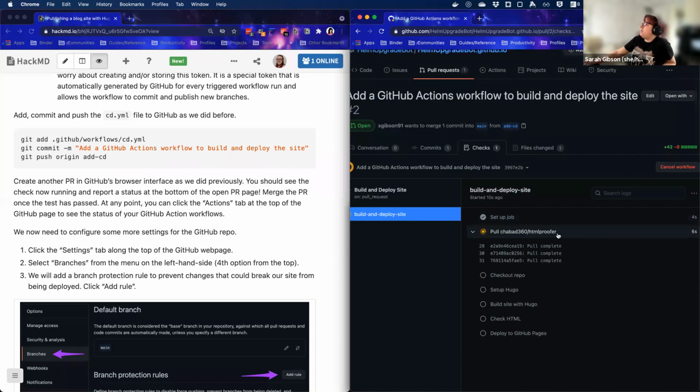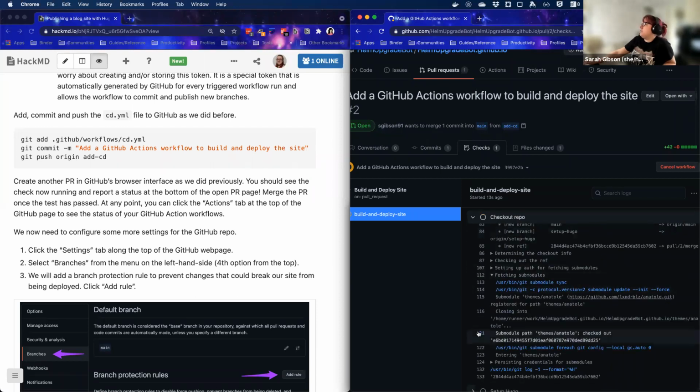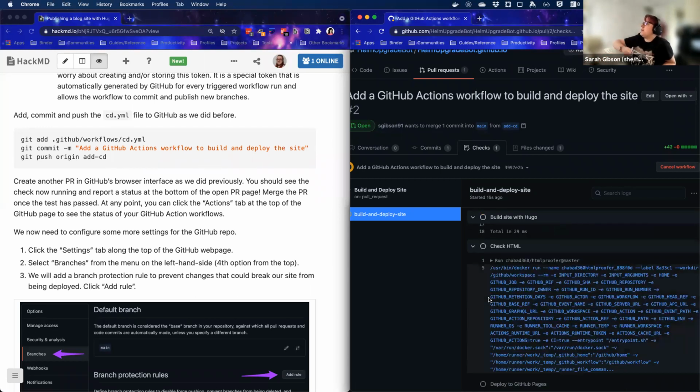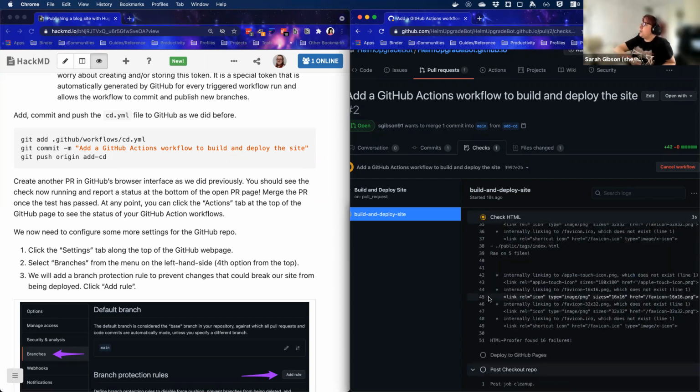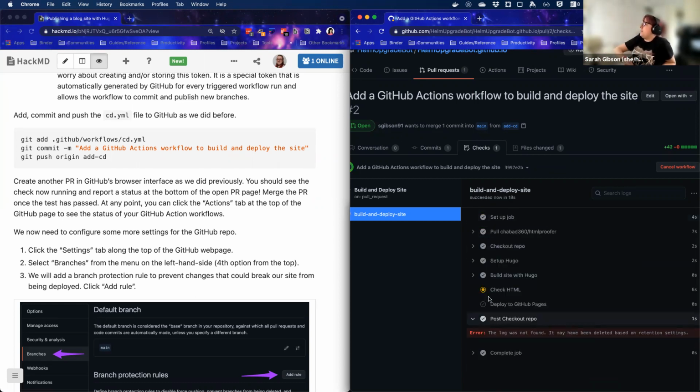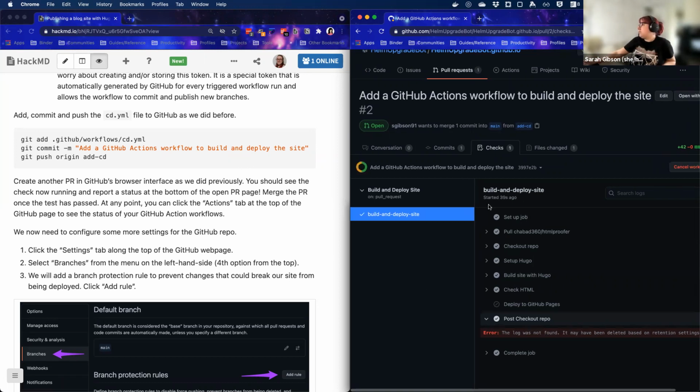It's pulling the external, this runs so fast now, but it was pulling the external HTML checker. It then checked out the repo, it set up Hugo, it built the site, and it checks the HTML. And you'll see it skipped this step, the deploy to GitHub Pages step. This is because it was triggered by a pull request. We've had a little issue with the logs here, but the site actually passed, the test actually passed, so fabulous.